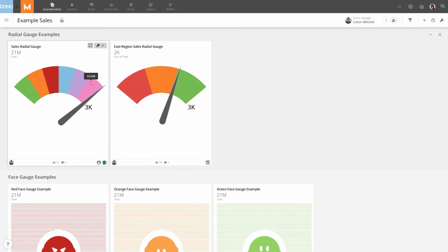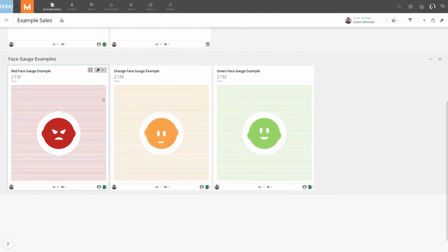For example, the radial gauge type has many range values that appear within one chart, but face gauge charts only have access to 3 ranges: a frowning red face for a bad value, a neutral orange face for a medium value, and a smiling green face for a good value. Only one of these ranges will appear on the card at a time, allowing users to see the status of their goals at a glance.